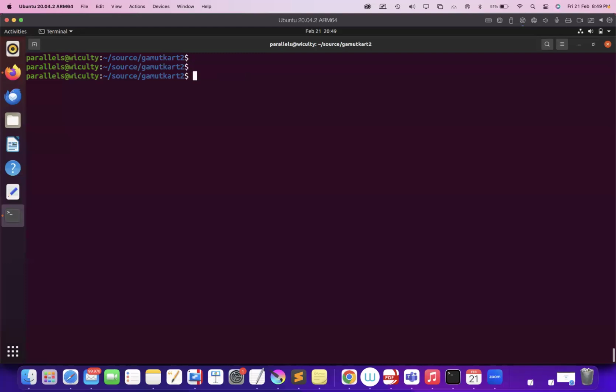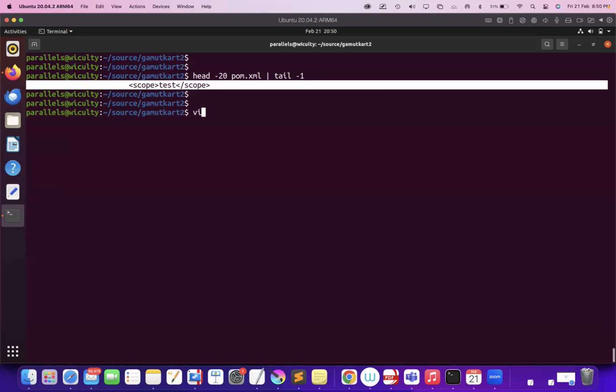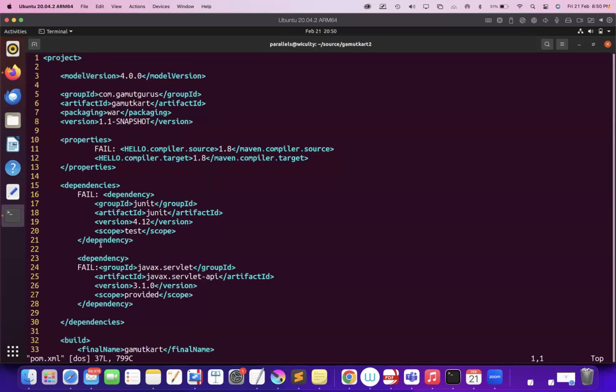Yes, sir. We can pass the output of the first head command to the tail command, then we can achieve it. Give me the command. So head -20, then pipe symbol, then tail -1. Perfect. See, this is the 20th line exactly.